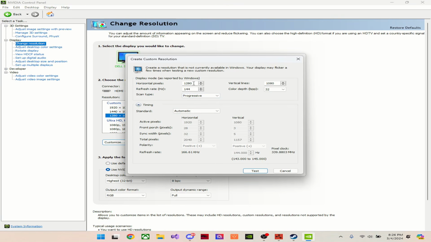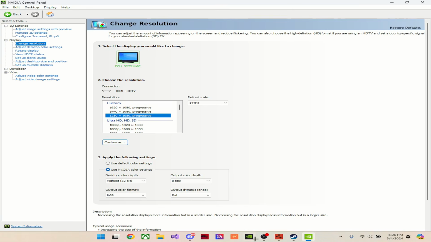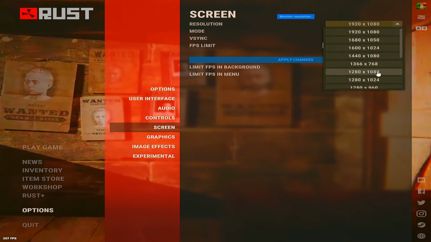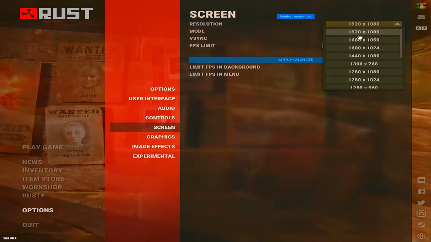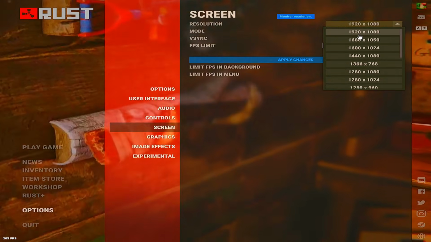Create new resolution, and you're just going to do 1440 by 1080, or 1280 by 1080, or 1650 by 1080. Make sure your hertz, like refresh rate, is matching to that. Make sure it's not under or over. Make sure it is on the dot what your monitor came with. And then make sure you have it selected. And then in Rust, you're going to go to screen, and make sure it's on 1280 by 1080. I just have it on 1920 by 1080 right now, just for the game to look a little better and the recording to look nicer for you guys.